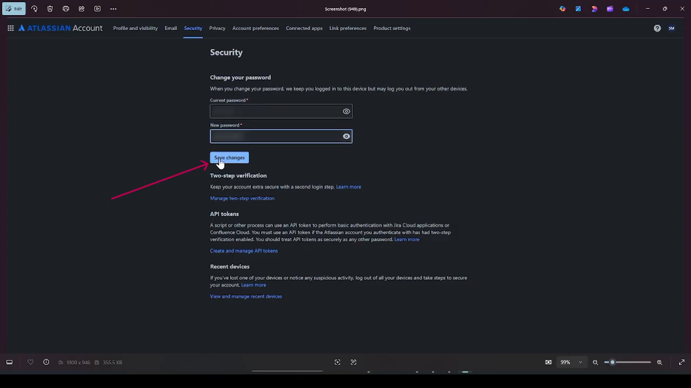Remember, keeping your password secure is one of the best practices for safeguarding your information online. With these steps completed, you have successfully changed your Jira password. Congratulations on taking this important step to help protect your account.